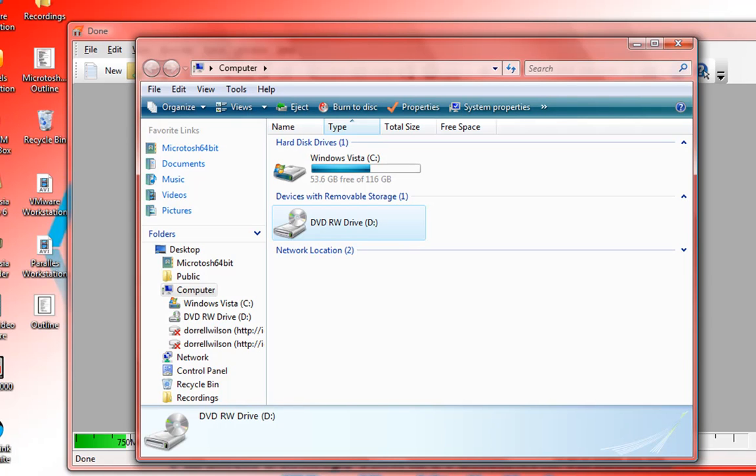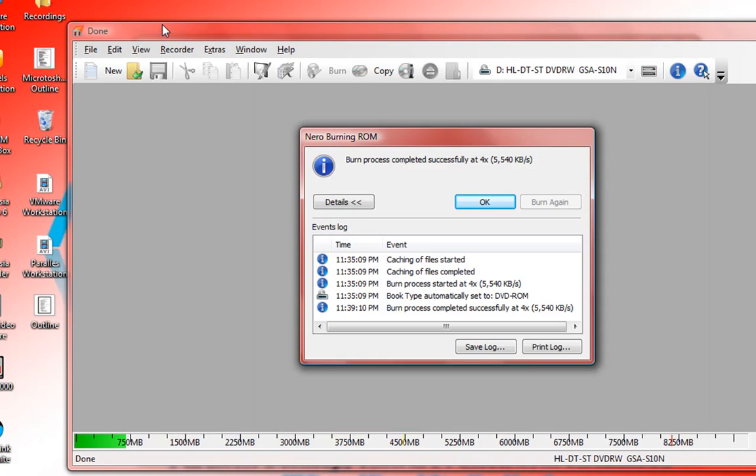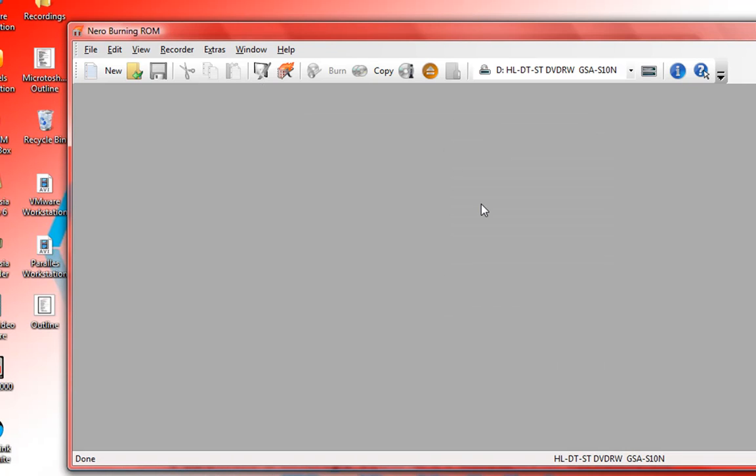My computer has just ejected the disk, as you heard, and we have successfully created the disk. We're going to stop the video here. In the next video, we're going to test the CD and see if it works. I hope so, since this is a write once only disk. That's it for this video.